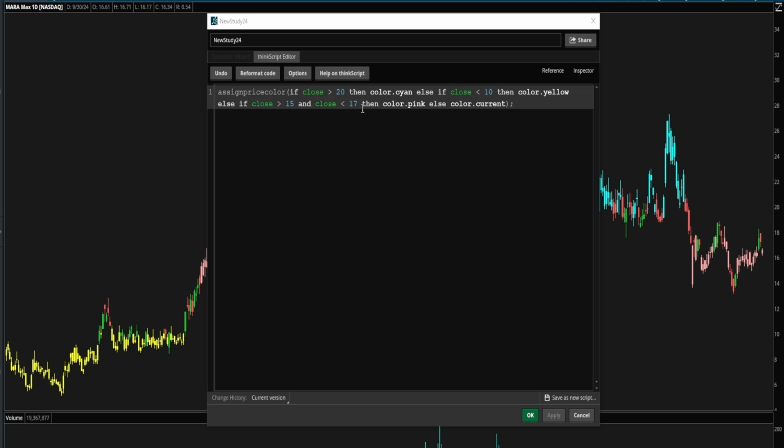I've just added another else if. So now, if close greater than 20, cyan. If close less than 10, yellow. Else if close greater than 15 and close is less than 17, then color.pink before our catch-all else color.current. You see, you can continue to layer these. I could put, if I wanted to, another else if here. Just remember, every single if statement, no matter nested, unnested, no matter what, must be if, then, else.